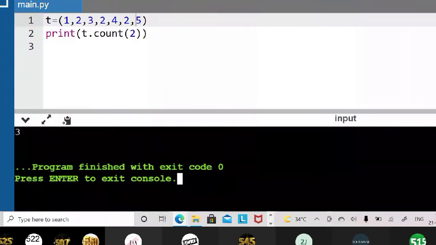Okay, is that updated? Yes, sir. Okay, so that's the count method. It calculates how many times your specified value is present in the tuple. So that's the count method.